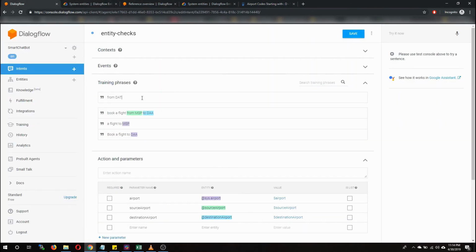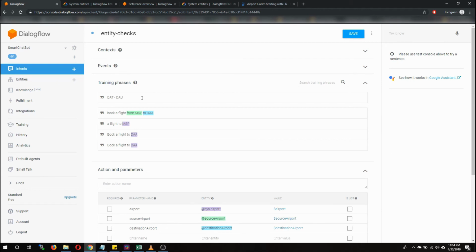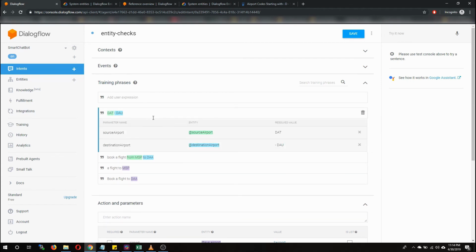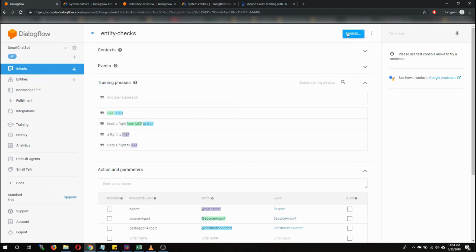So from DAT, I can just say DAT hyphen DAU. And when I press enter, now see, we can easily extract the slot values for the source airport and the destination. Now you will ask, DAU was the original IATA code, how will I handle the hyphen or to? This we can easily address in our backend function. Let's see how we can do it.